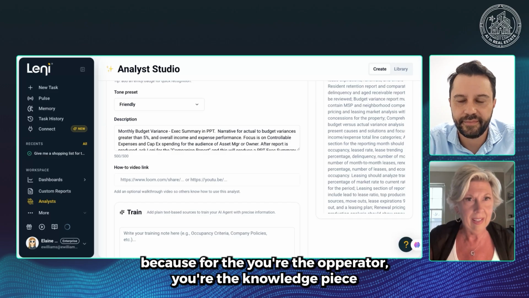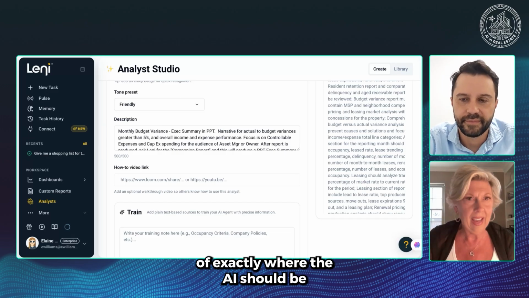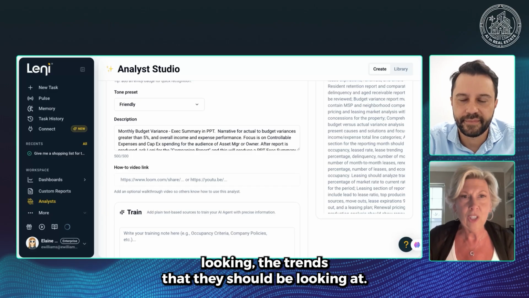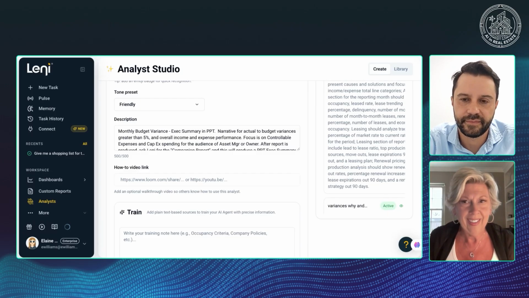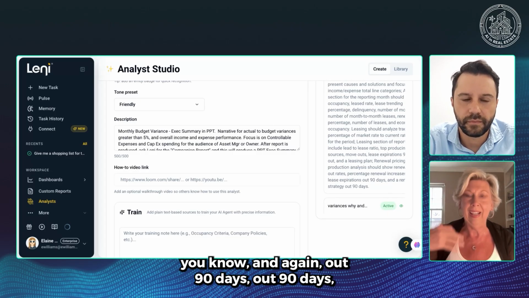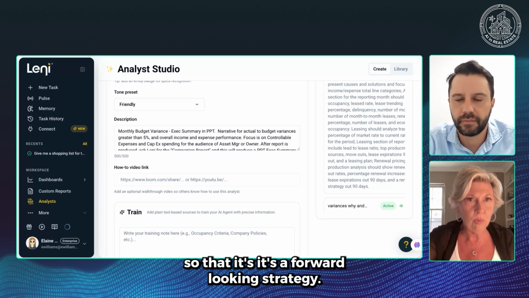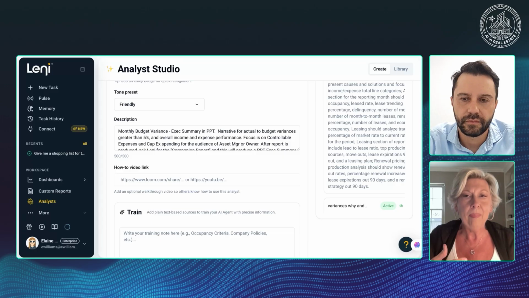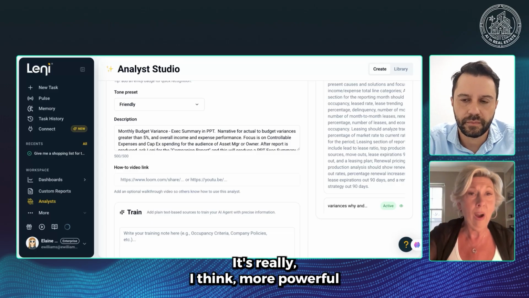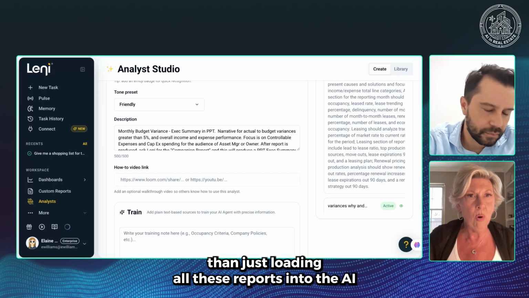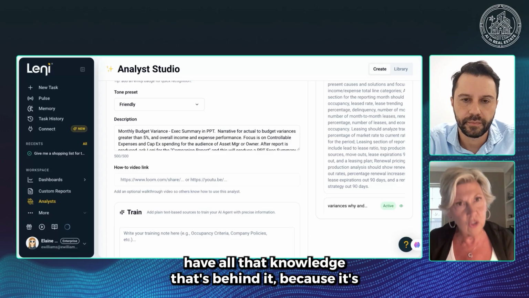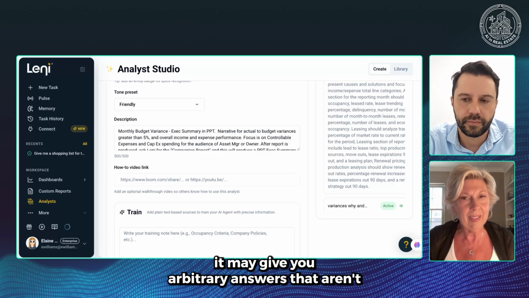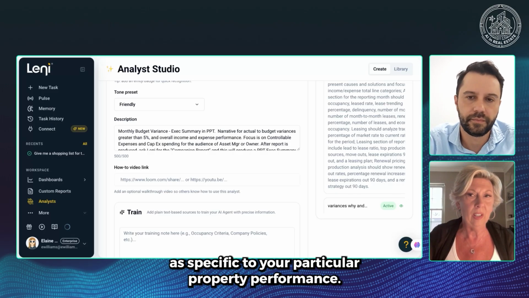You're the knowledge piece of exactly where the AI should be looking, the trends that they should be looking at. And so when you teach it all that information, out 90 days, it's a forward looking strategy. It's really, I think, more powerful than just loading all these reports into the AI system, so to speak, because you really don't have all that knowledge that's behind it, because it may give you arbitrary answers that aren't as specific to your particular property performance.